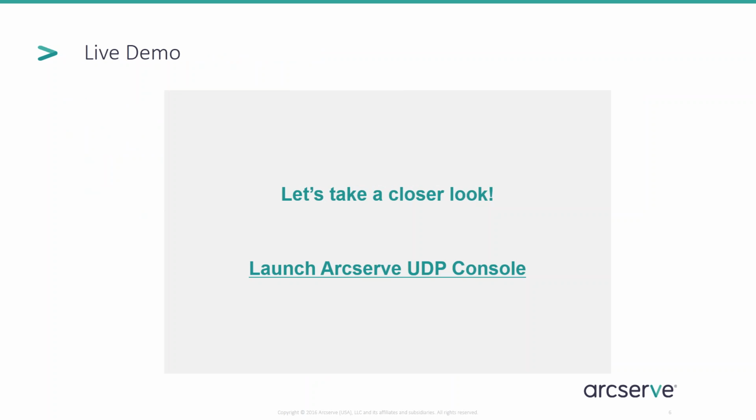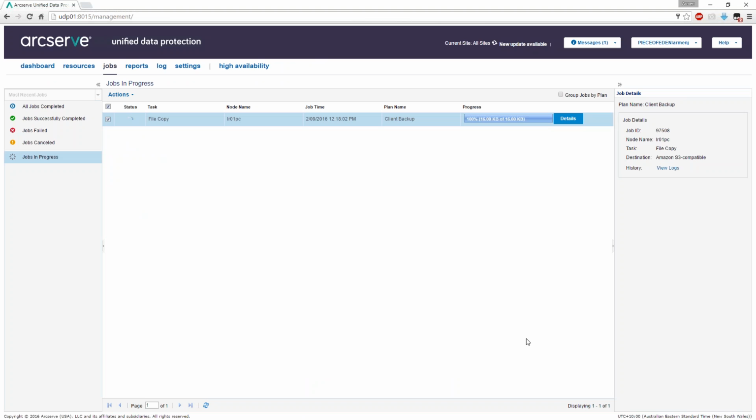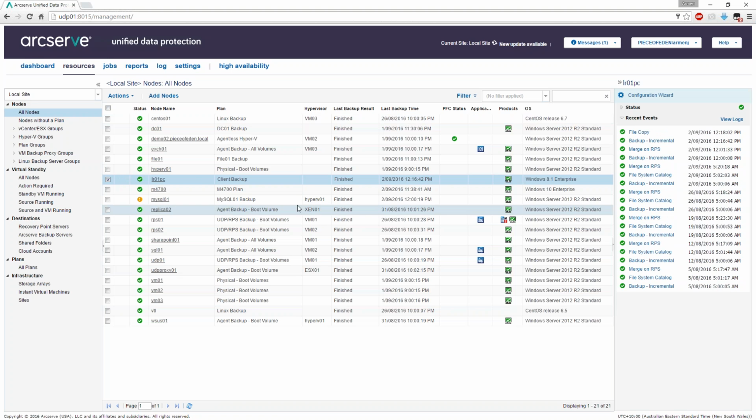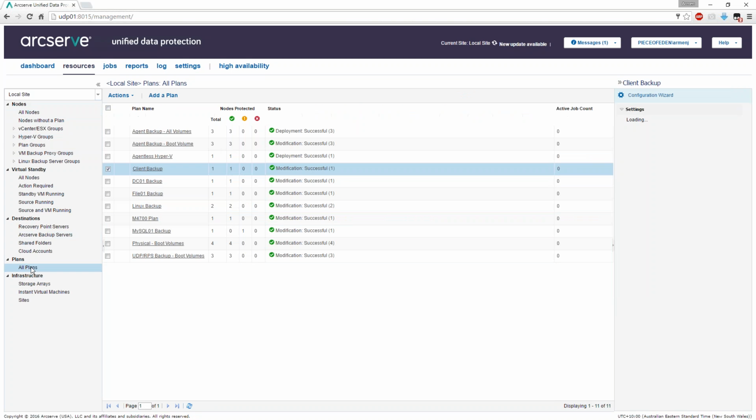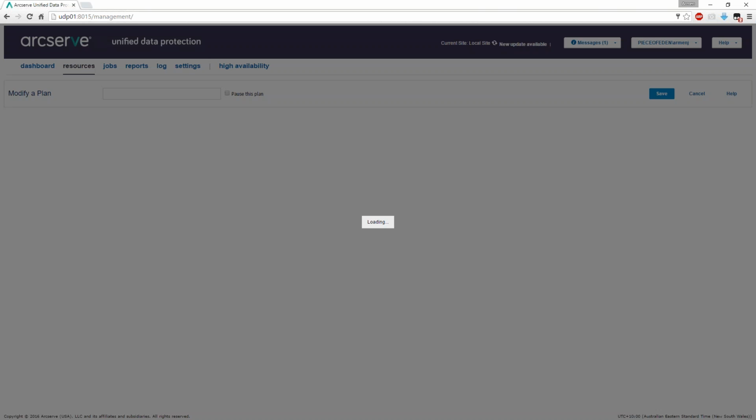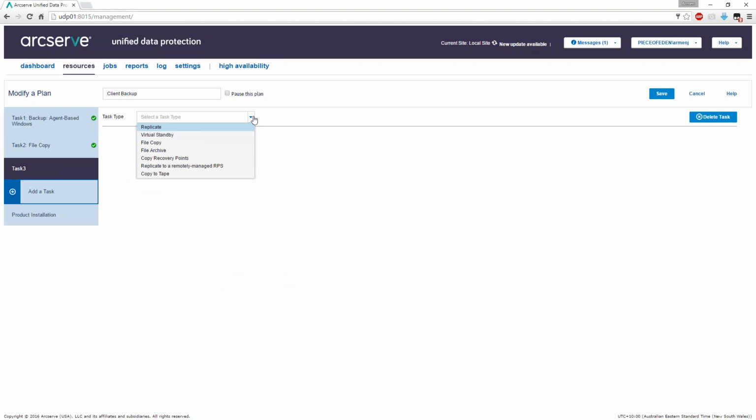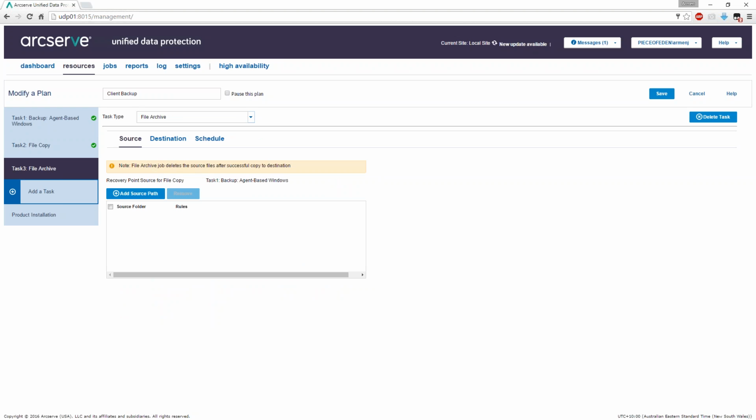So let's go back to the UDP console. So we come back here, we can see the file copy for the previous job has just finished. And if we come back to our resources tab, we'll come back to the plan section. And let's come back to our client backup here. And this time, we're going to add a task again. However, we're going to choose File Archive.